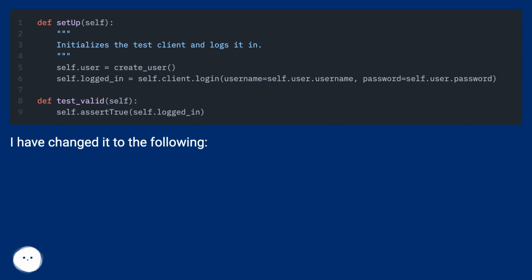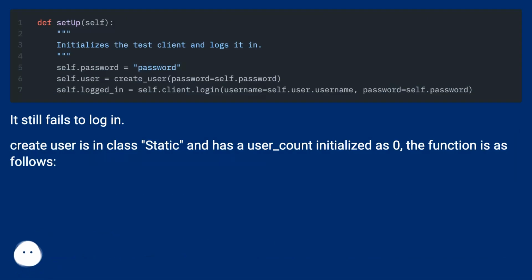I have changed it to the following. It still fails to log in. create_user is in a class as static and has a user_count initialized as 0. The function is as follows.